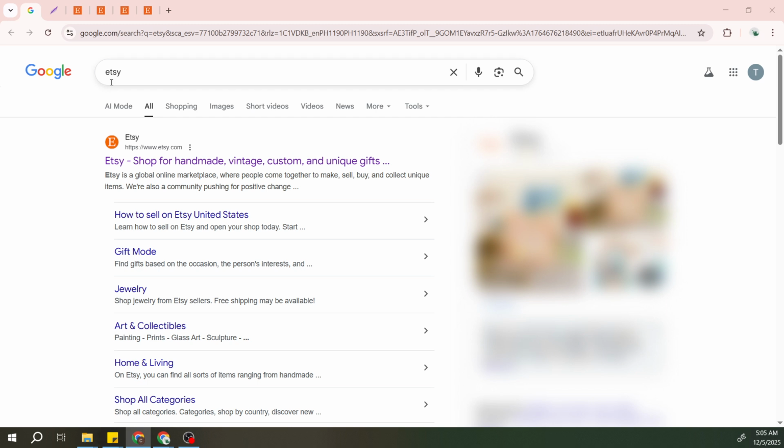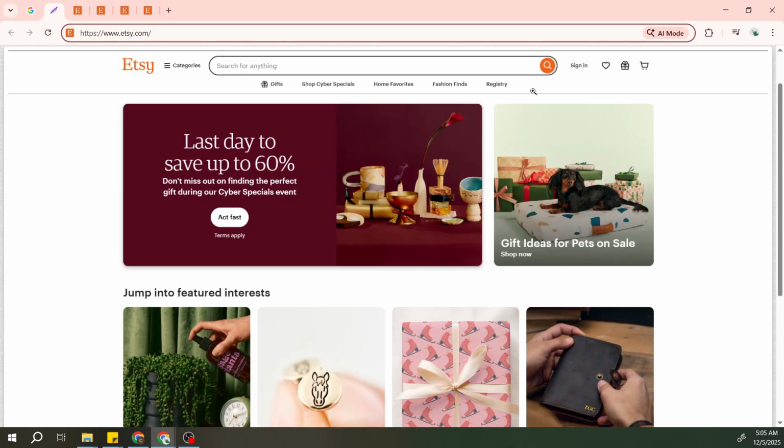Begin by opening a new browser window and search for Etsy. You can type the marketplace name into your preferred search engine or the address bar. Either way, you're heading to the official site. Click the top result that takes you to Etsy's homepage.